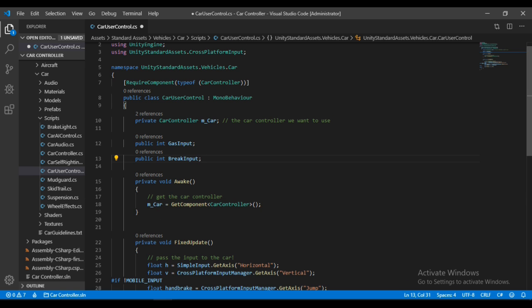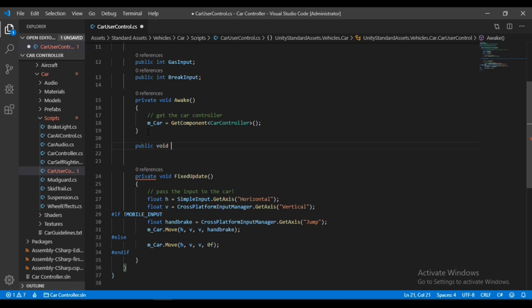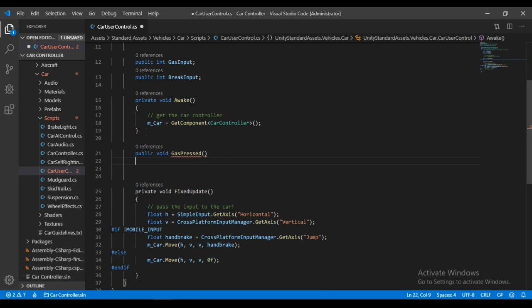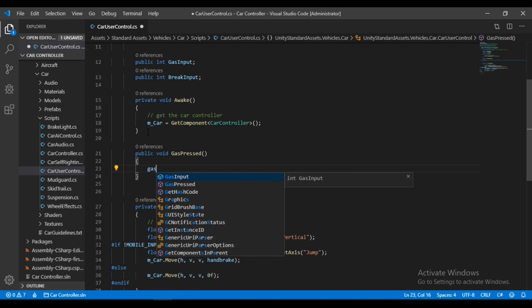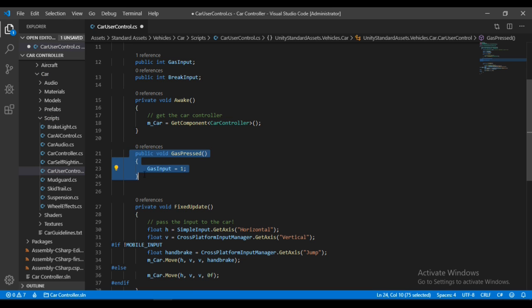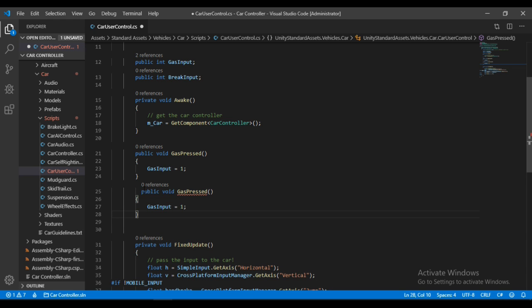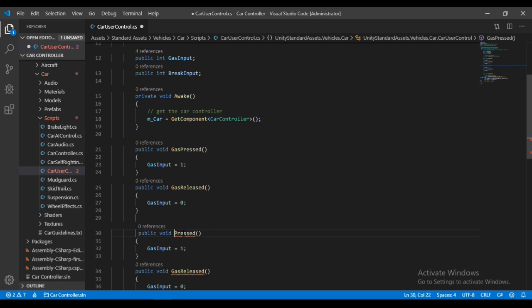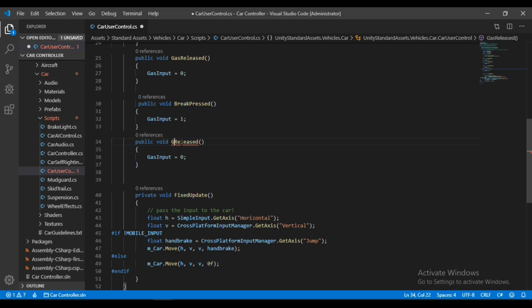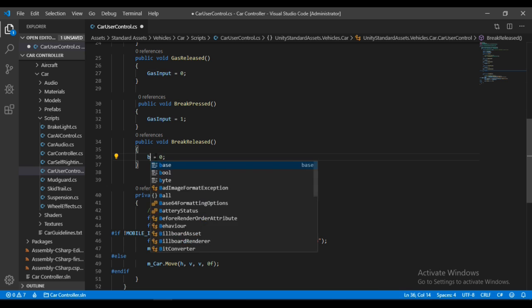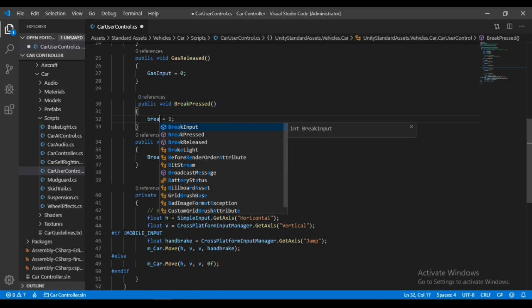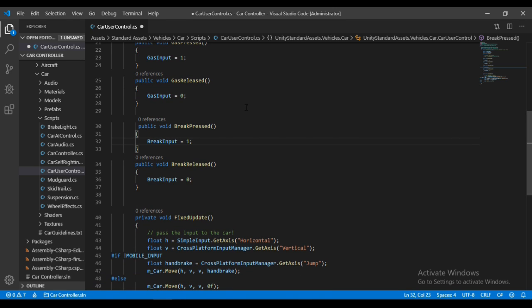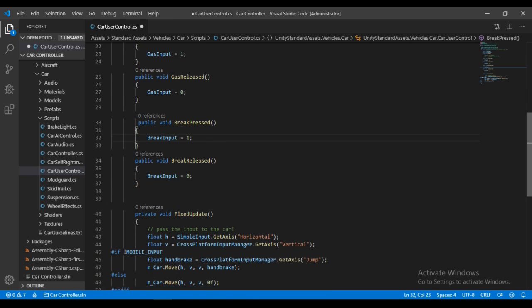Okay, so now we will make a couple of public methods which will change the gas input value and also the brake input value. Let's make a public function which changes when the gas is pressed, so it makes the gas input 1, and let's replicate this and let's call it gas released. And let's make the gas input 0. So duplicate these both methods and we will do exactly the same for the brake input. So brake pressed and the other one change it to the brake released. Okay, also change the variables here. Brake input is equal to 0 and brake input is equal to 1. So I think that's it, and now we will just replace the values here.